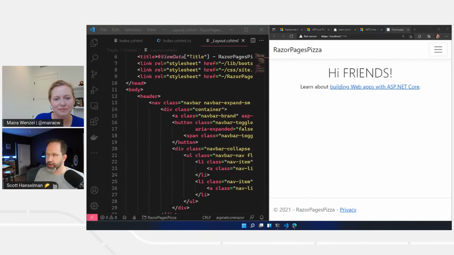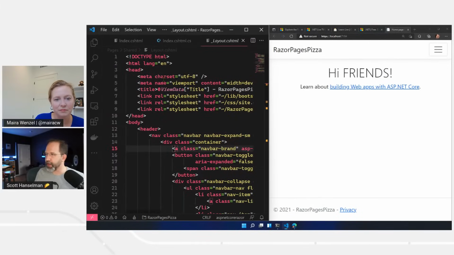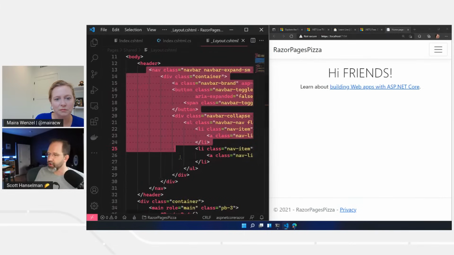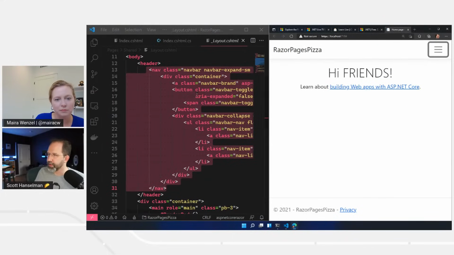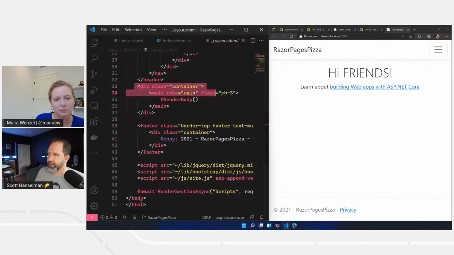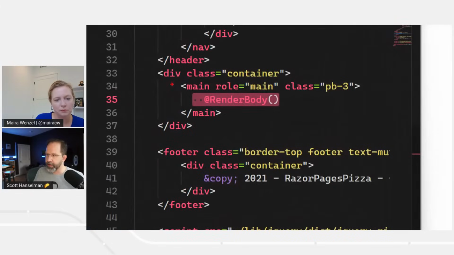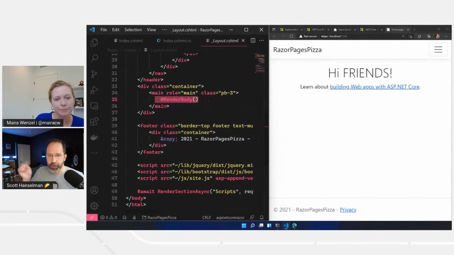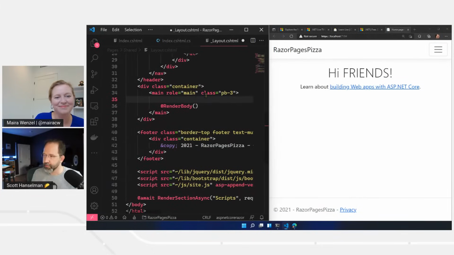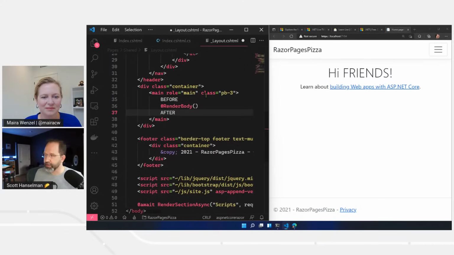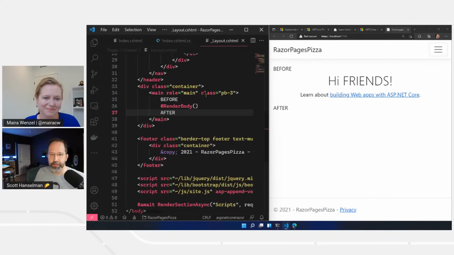And what I'm going to do here is show this layout page, and you're pointing out things like your navigation. See this little hamburger here in the corner? That's called the hamburger menu. See how that pops open? Then we have the main, and then we have this thing called RenderBody here on line 35. That's going to render that index.cshtml. You know, we can actually prove it. We'll say before, and we'll say after. Look at that, my friends.